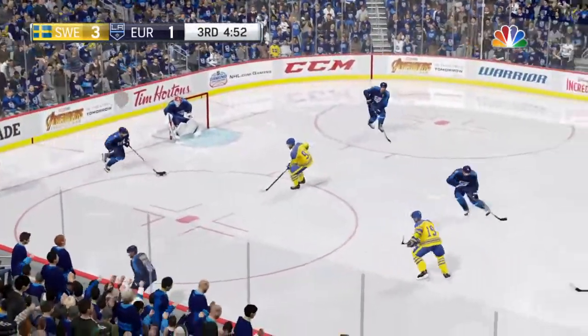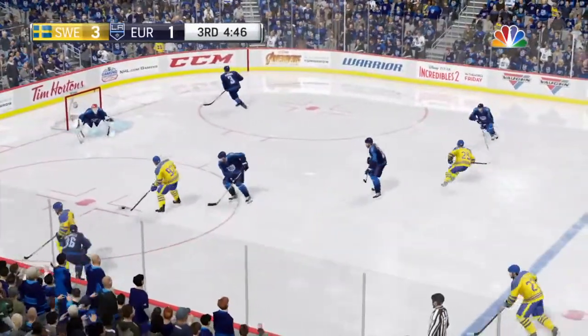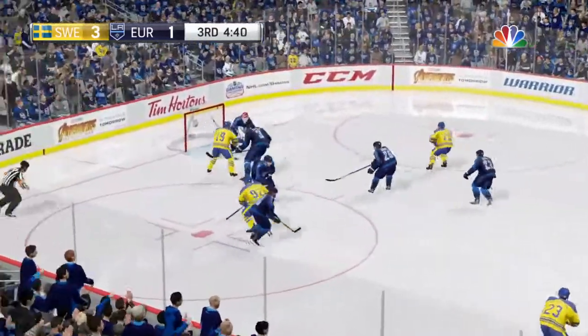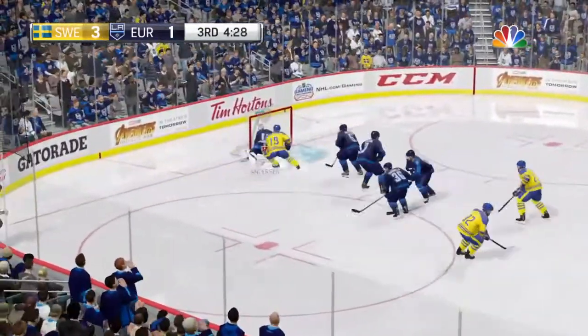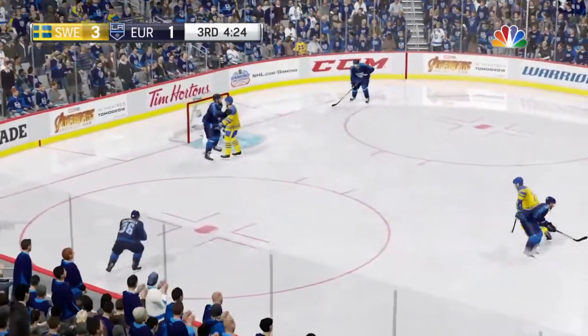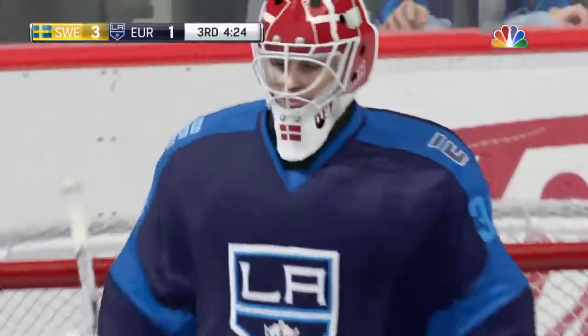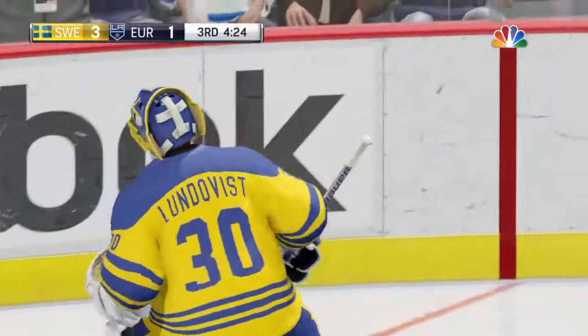Landeskog saw he couldn't quite get around Chara. Made a nifty play back to Backstrom. There's a giveaway. Landeskog. Nylander. Backstrom gets his stick lifted. Just about had the hat trick. Nylander to Backstrom again. And this one stopped by Anderson.